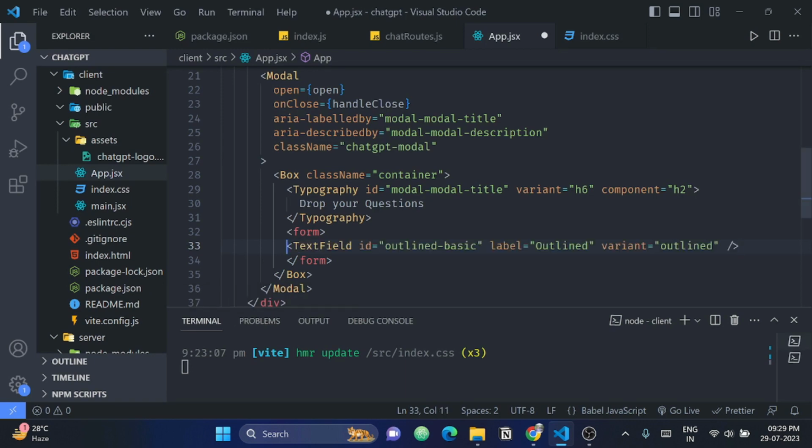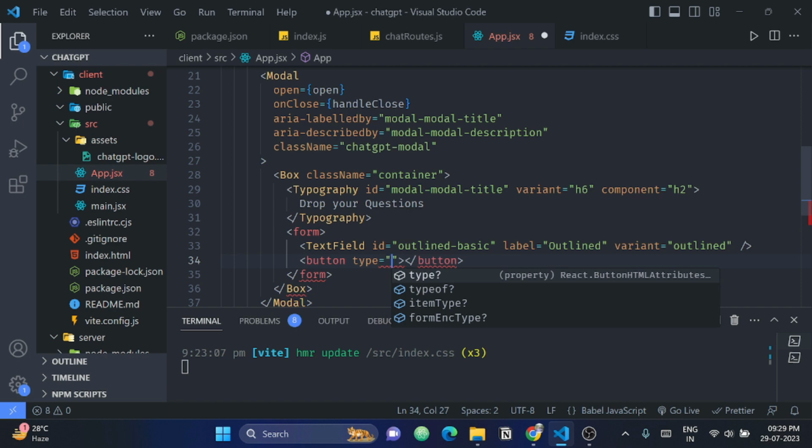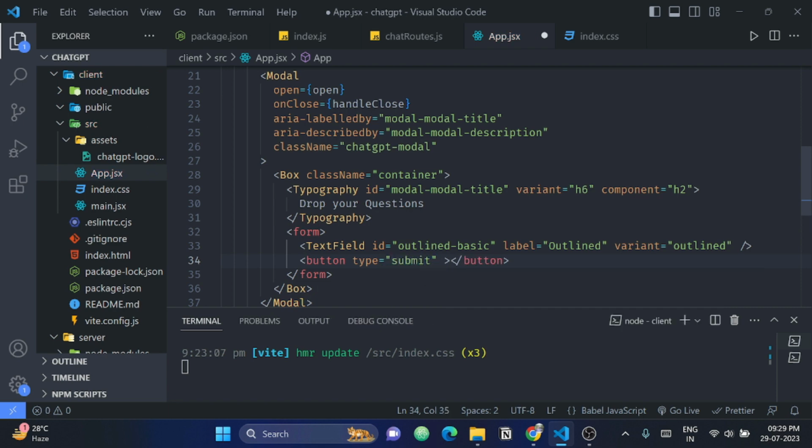Done. Just indent it correctly. I'll keep everything same, but I'll just add one button, because I need to submit my form, right? There should be a submit button. So the type is submit, and class name will be button. The same class name that I gave to the first button, so the styling will remain the same, and here I will just say submit. That's it. So I will go back here and check how this looks.